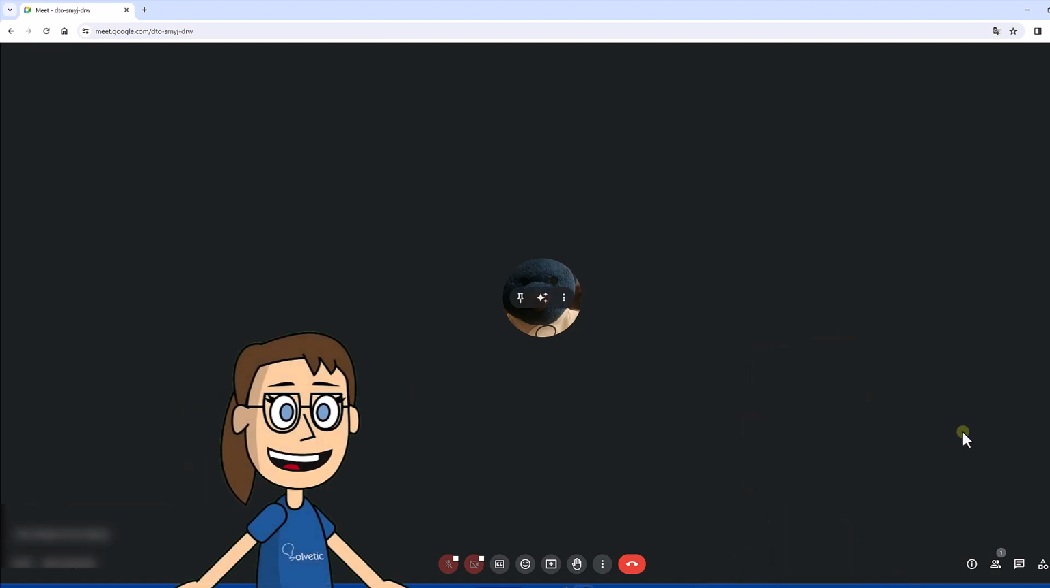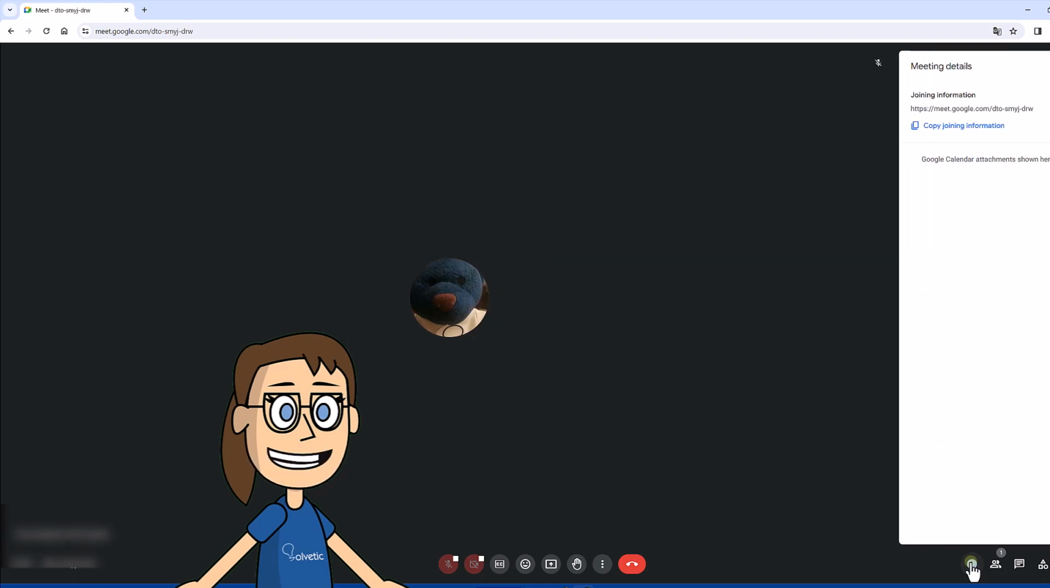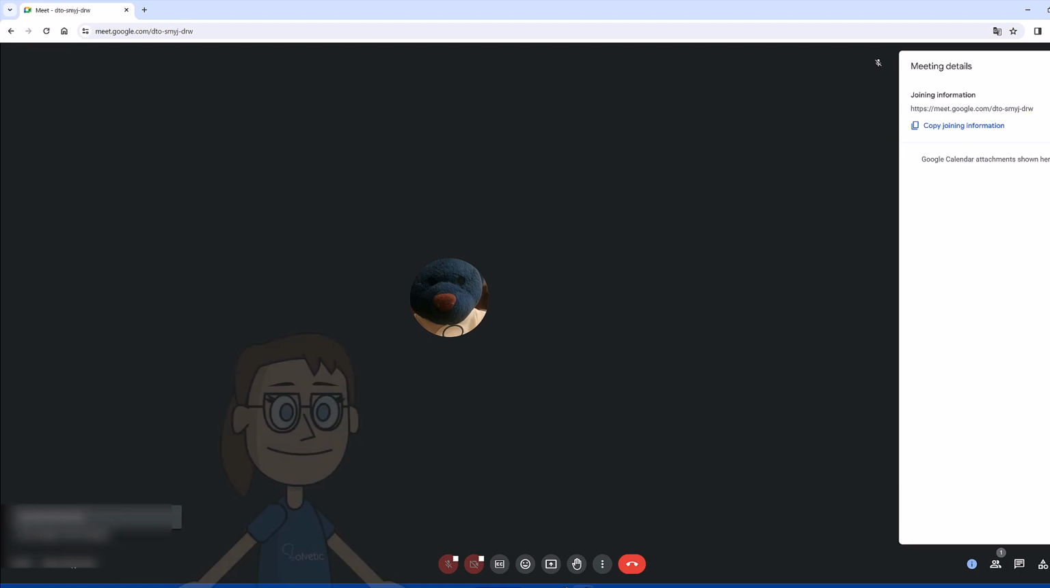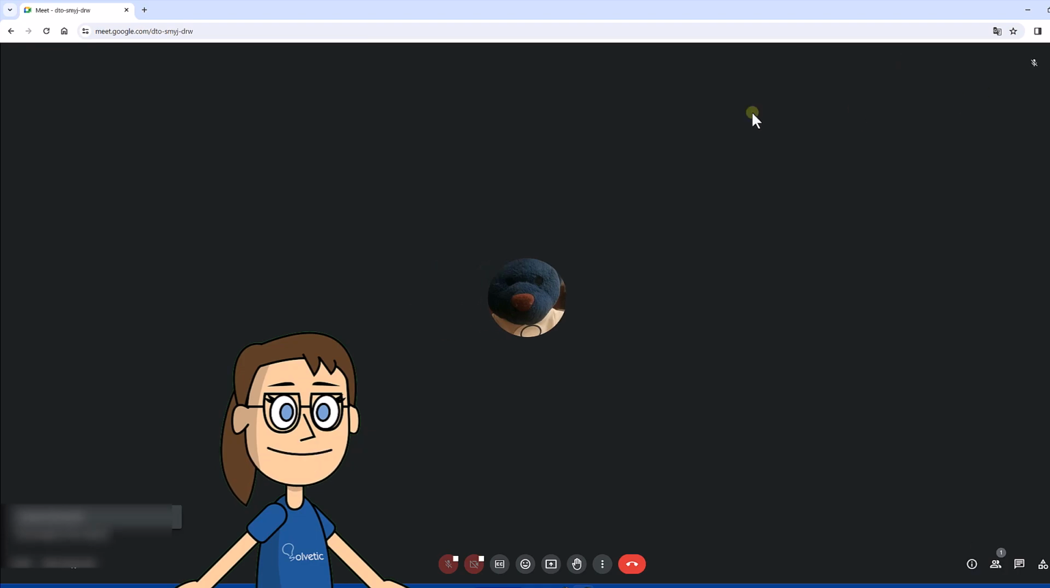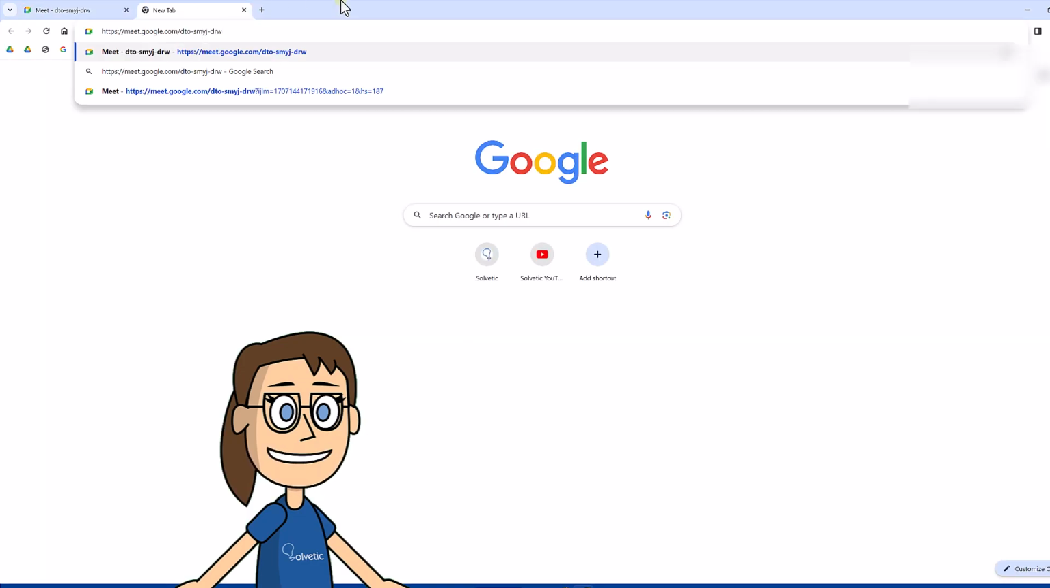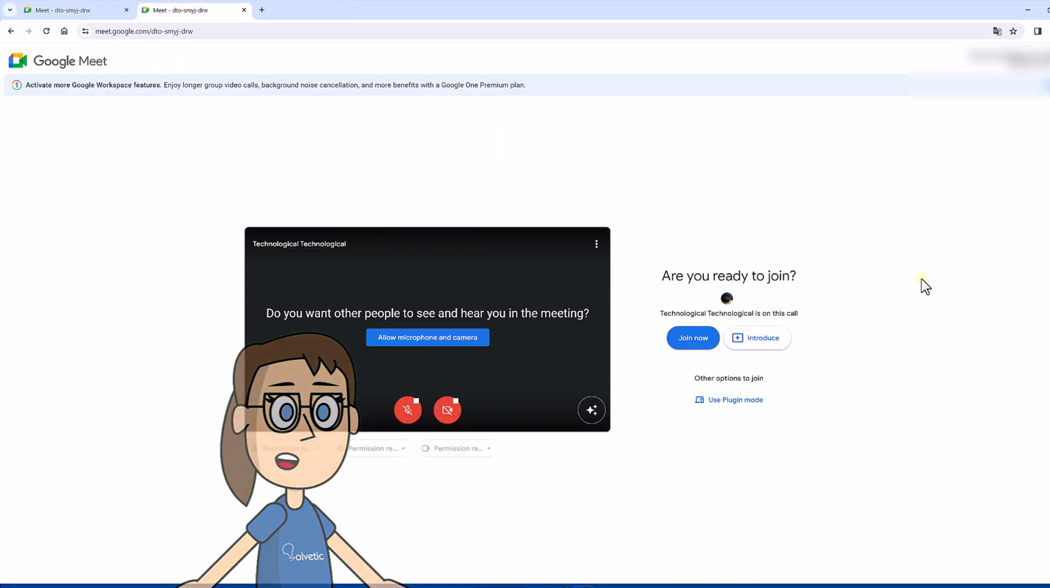If this notice does not appear or you close it, you can consult the link at any time by clicking on the information icon that you see. Here you will have the link that you can copy. Finally, when you already have the link copied, you can send it to another contact by email so they can click on it, or paste it into a browser to enter the meeting directly.